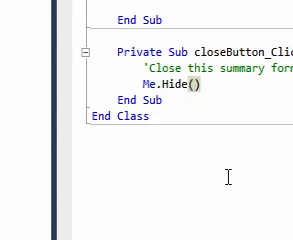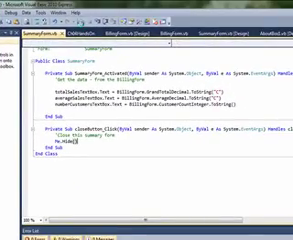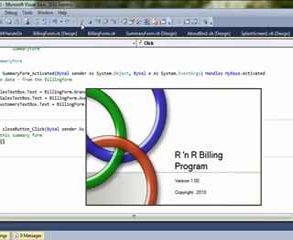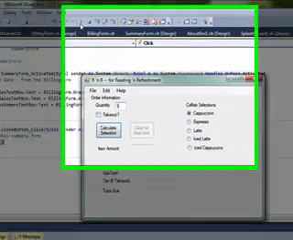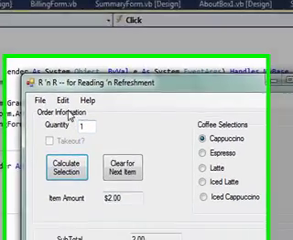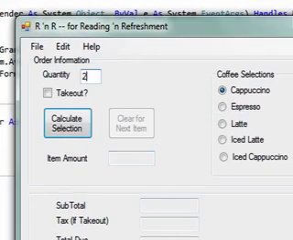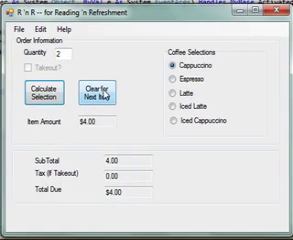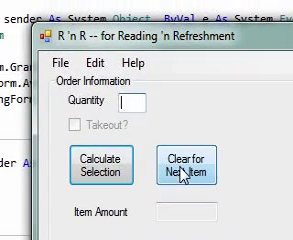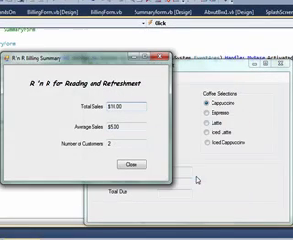Now, once you've got all that done, you want to make sure that everything is hunky-dory. So we're going to test it, and we're going to cross our fingers and pray that everything works. The splash screen seems to work. We're going to calculate. We get a value. We're going to do a new order. Clear. We're going to calculate again. We're going to calculate, we're going to clear, and we're going to do a summary. We're going to clear, yes, and look at that.